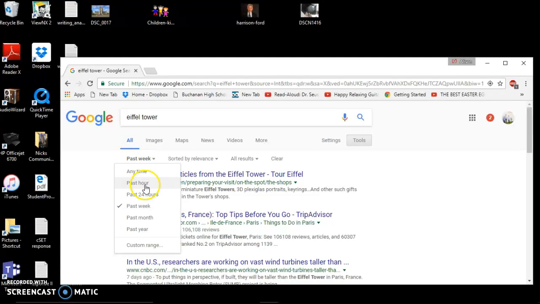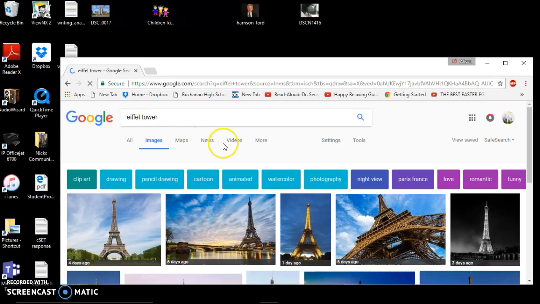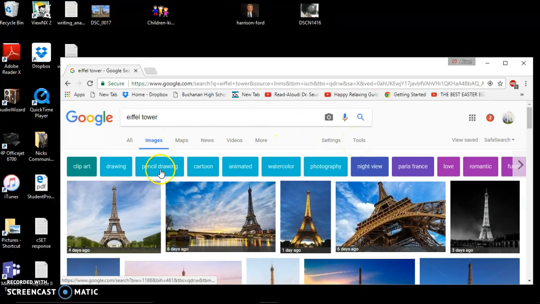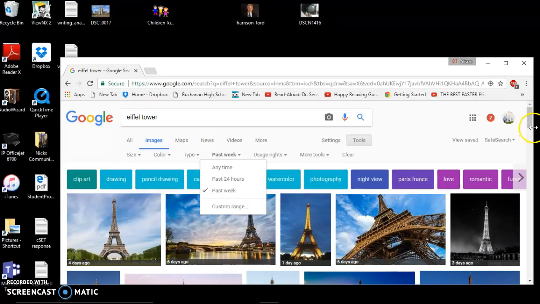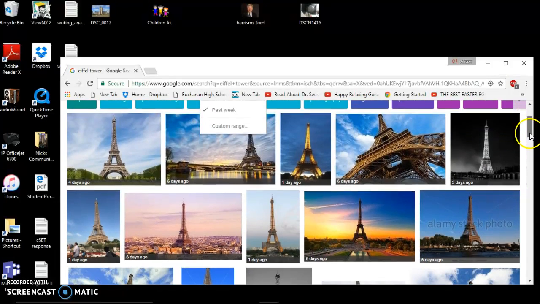Wait a second. Oh, I'm sorry, Images. Tools. Past week. Oh, here we go. And these are all the images of the Eiffel Tower that have been taken this last week.